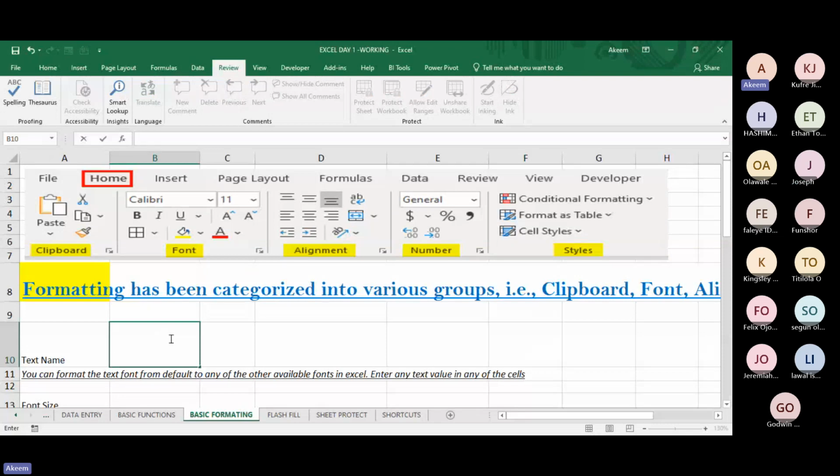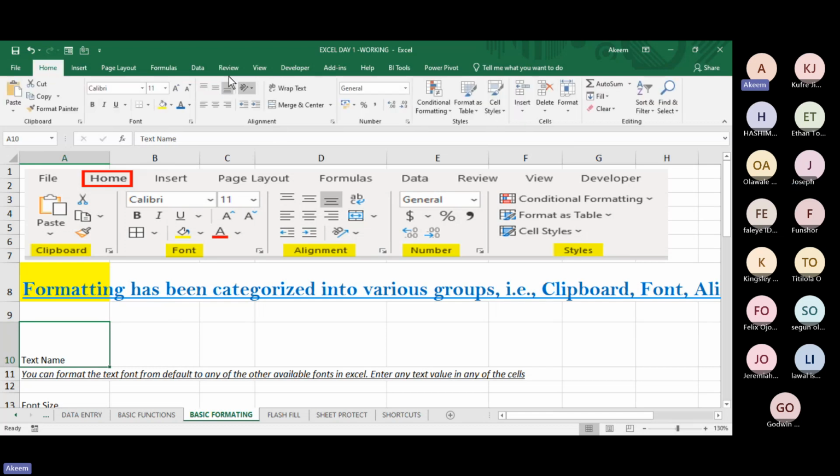Okay. I think it's ready. So look at this text name we have here. Come back to the Home tab. If I click on this, this is what happened. It has jumped to the top.